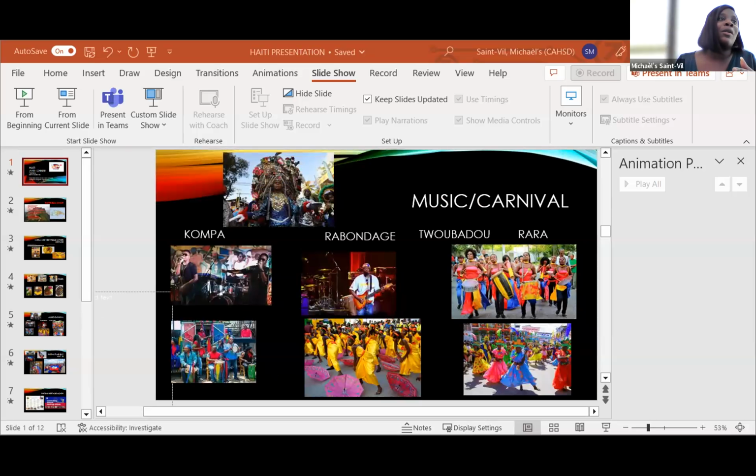For music, we have many different genres. We have compa, rabòday, troubadour, rara. I also have carnival. One thing about Haitian culture, they love to celebrate no matter what. The country might be in turmoil. They will still celebrate carnival, no matter what's going on. Even after the earthquake, which was the most devastating thing that happened in Haiti, they still had carnival. After the assassination of the president, they still had carnival. And even with everything going on in politics, they still have carnival. So obviously music and celebration and carnival are very important to the culture.